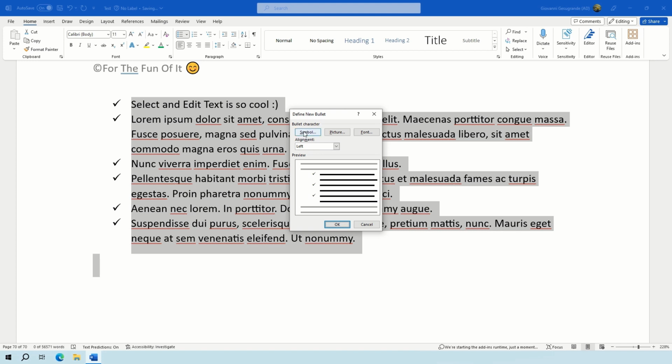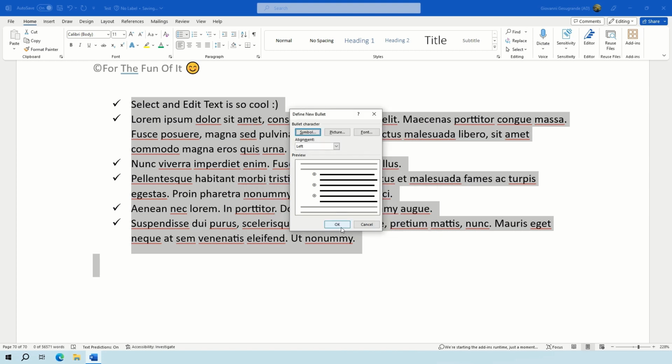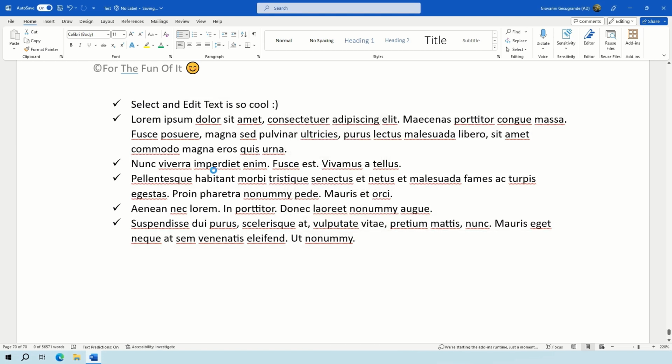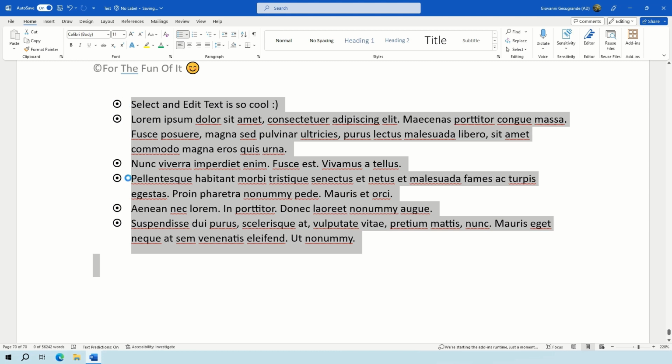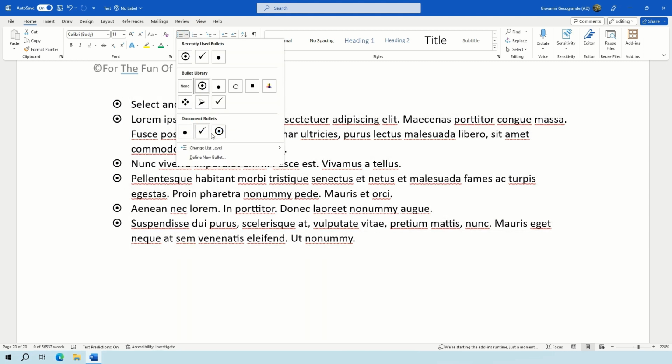Or if you want to define your own, you can do that as well by clicking Define New Bullet. And then you can choose a symbol. And let's say we want this one, for example. And I'm just going to click OK. You can now see that new symbol has been added for us, and that has been used in the document.